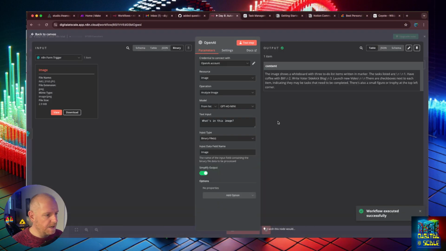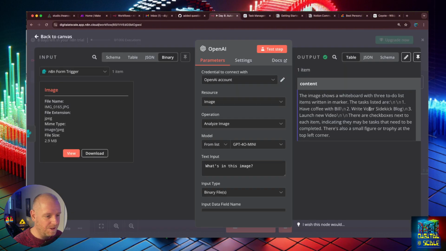All right. The image shows a whiteboard with 3 to-do list items written in marker. The tasks listed are: 1. Have coffee with Bill. 2. Write voter sidekick blog. 3. Launch new video. There are check marks next to each item, indicating they might be tasks that need to be completed. There's also a small figure or trophy at the top.